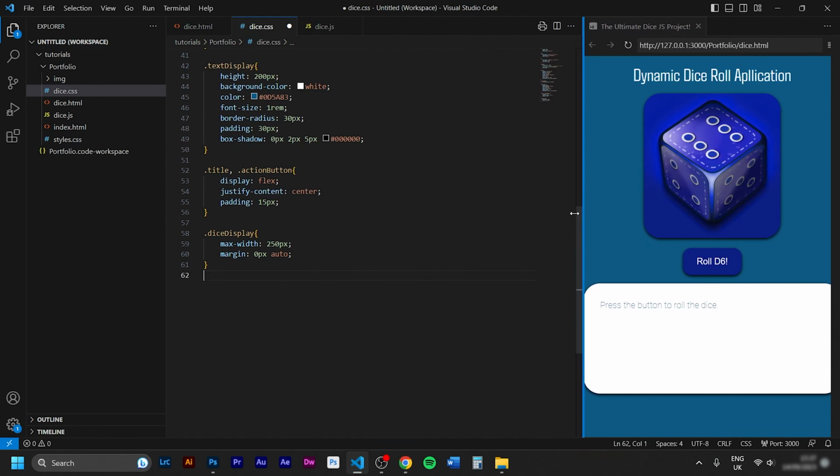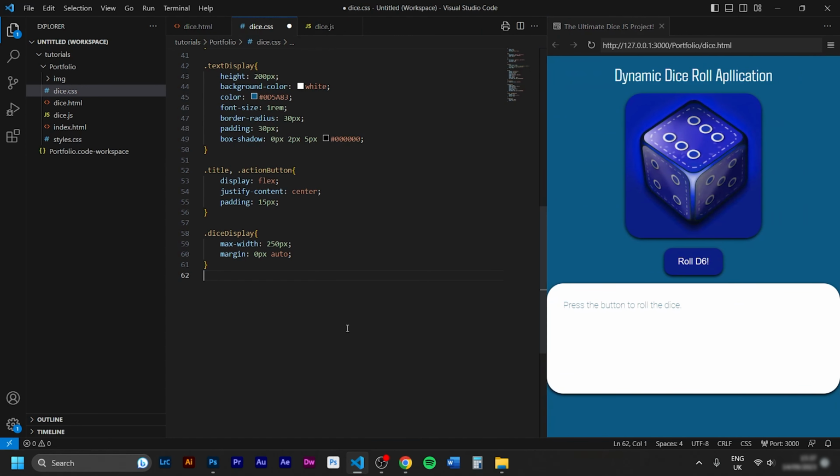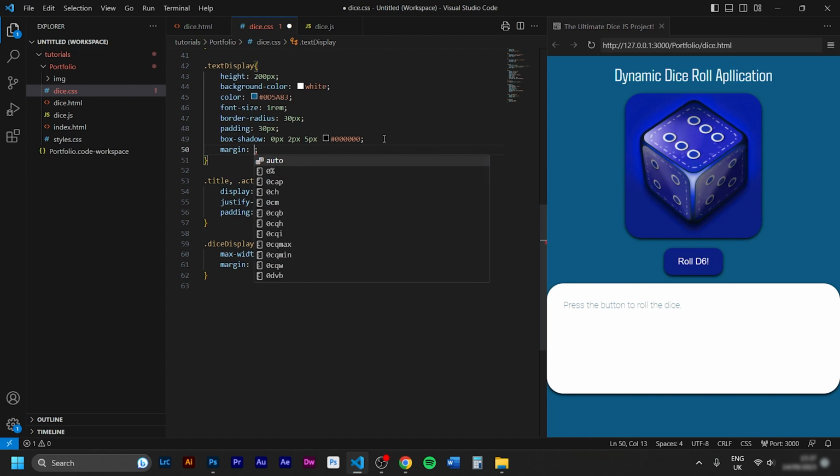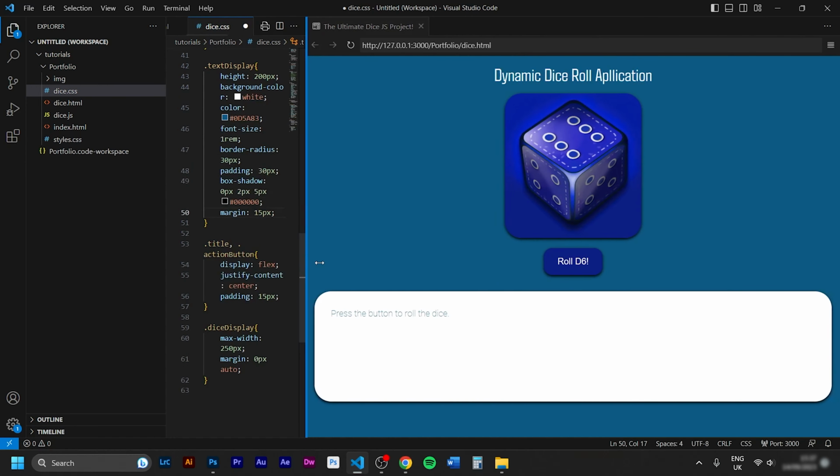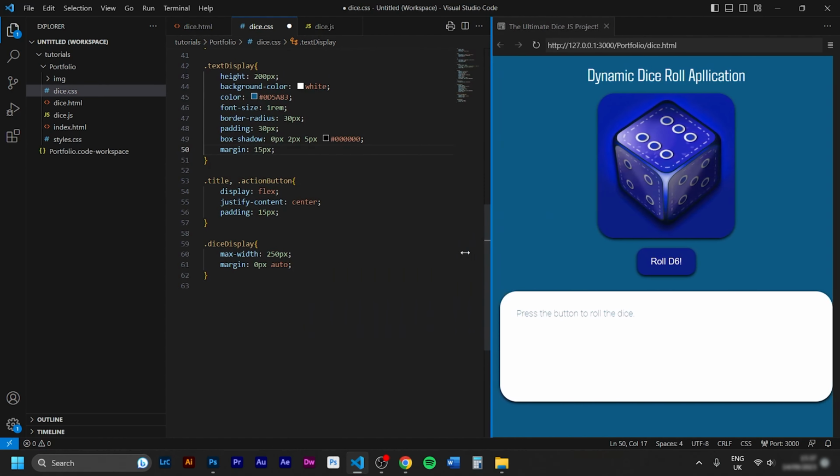So yeah, the photo of the dice doesn't have to be that huge. We have to have some space for the text display, but also let's add here some margin because it's touching the corners at the moment. 15 pixels, I think it's gonna be all right. So now looks like we are super ready for the mobile.